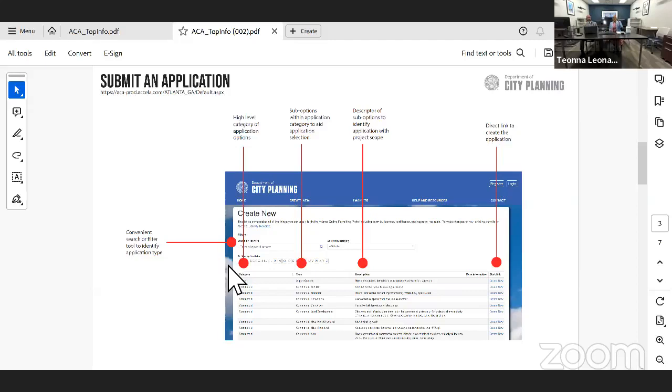And then if it's going to be residential, is it a residential demo, or is it a residential new single family? Is it a commercial alteration, or is it a commercial addition? So you've got your category, which is going to be commercial, residential, express, etc. And the type, what are you doing? And then the description details exactly what you're doing. And then this is the direct link to create the application.